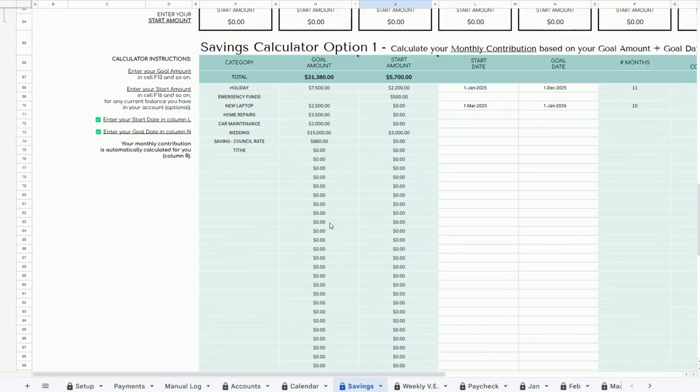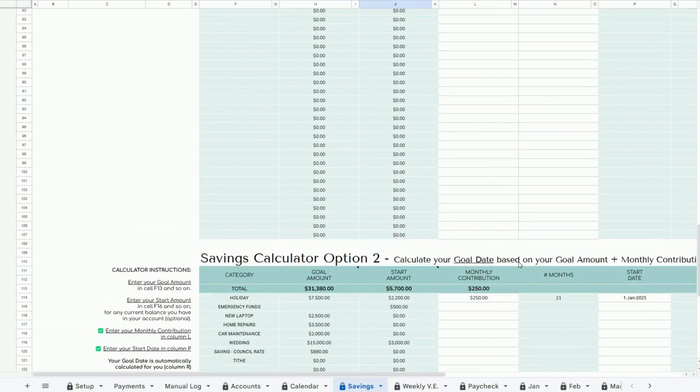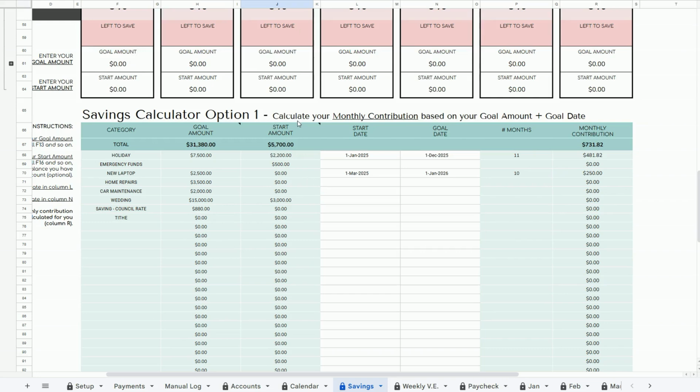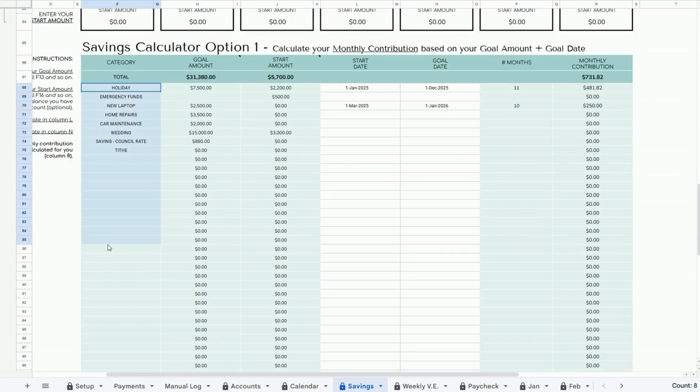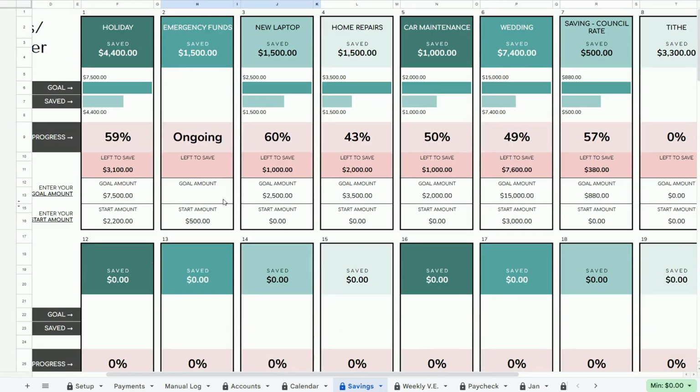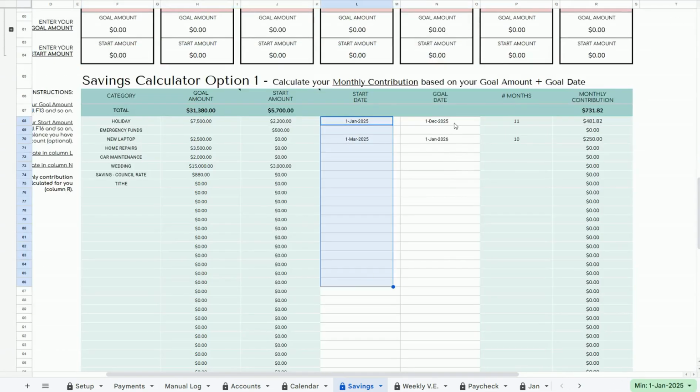There is savings calculator option 1 table and savings calculator option 2. The first one is to calculate your monthly contribution based on your goal amount and goal date. So your savings categories will be automatically displayed here. The same with your goal amount and start amount. Remember to input this, you can enter them here and in this row here as well. You enter the start date and then the goal date. The number of months will be displayed here, and you can see the result, which is how much your monthly contribution is based on those start and goal dates.